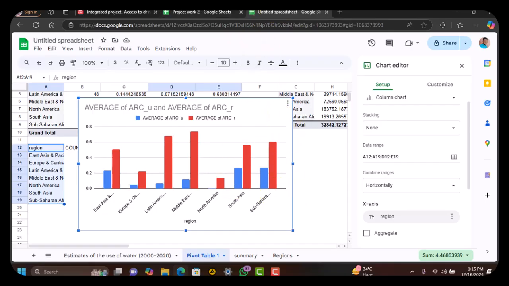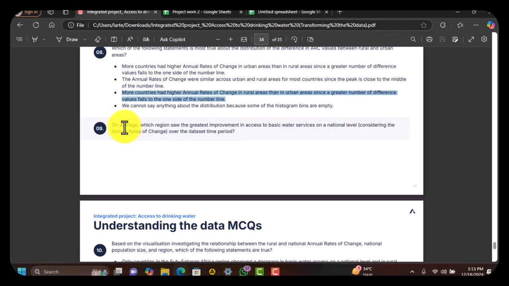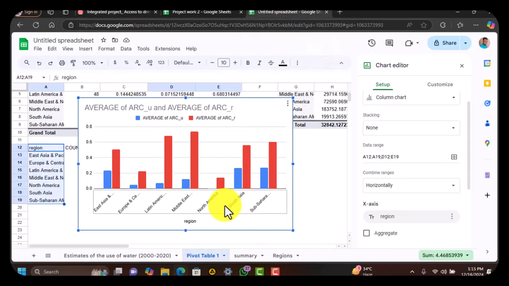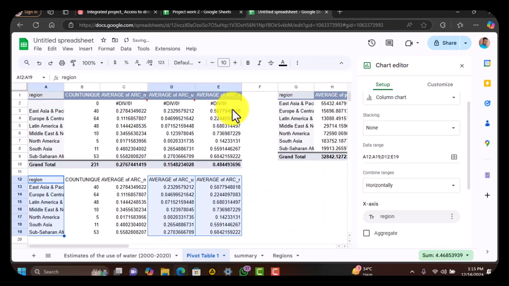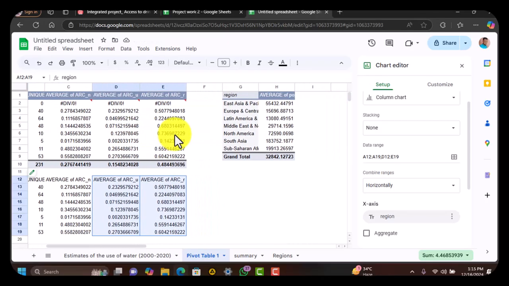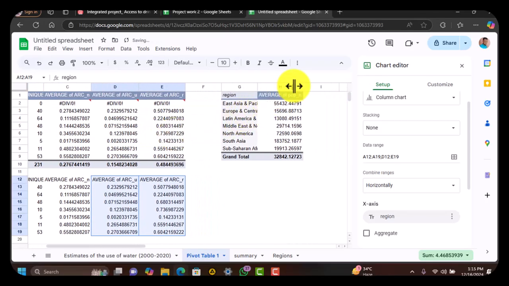On average, which region saw the greatest improvement in access to basic water services on a national level over the data set? So on average, which region saw the greatest improvement in access to basic water services on a national level? So which region had? It means that you have to do the region together with the national. I don't have ARCN here. Aha, it's here. No, this one is pop N.